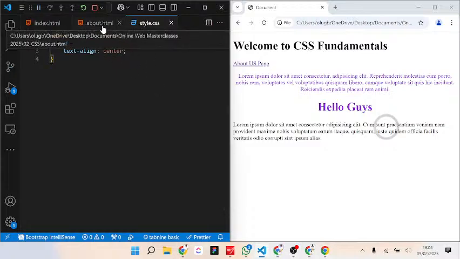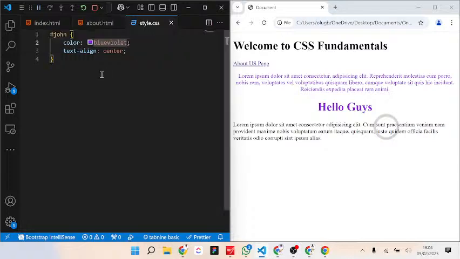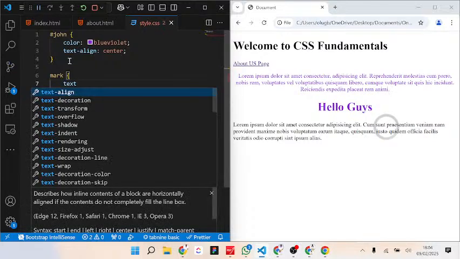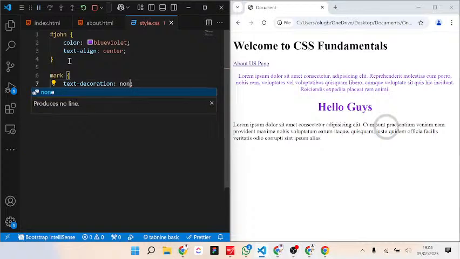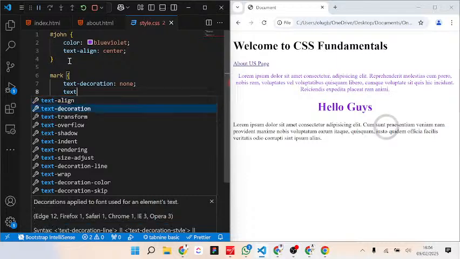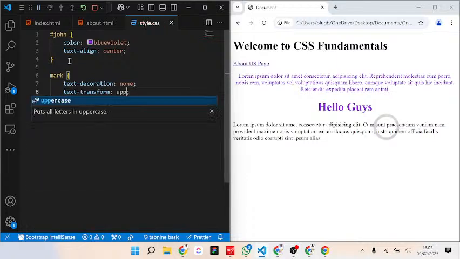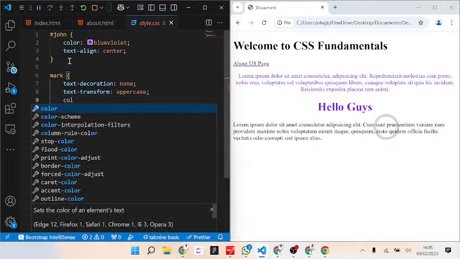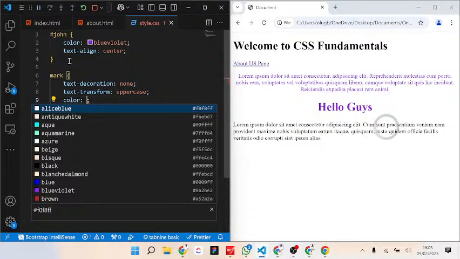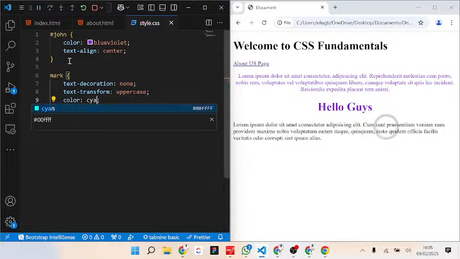So let's say I come to the styling and I say mark, open brackets, and I say text decoration should be none, text transform should be uppercase, meaning I want everything to be capital letters, and let's say color too. I want it to be cyan.